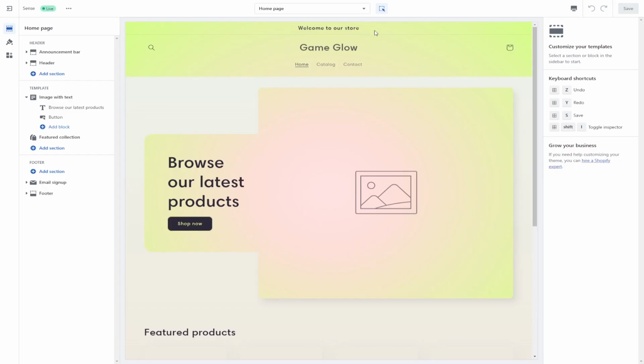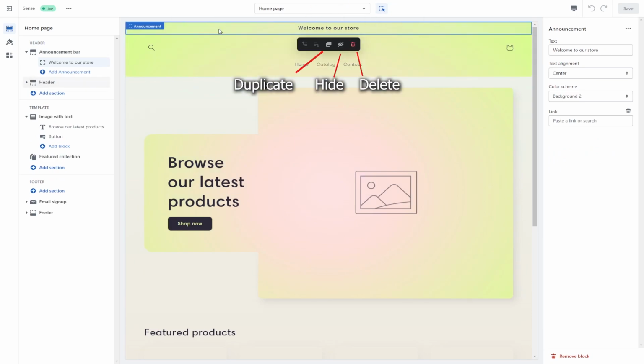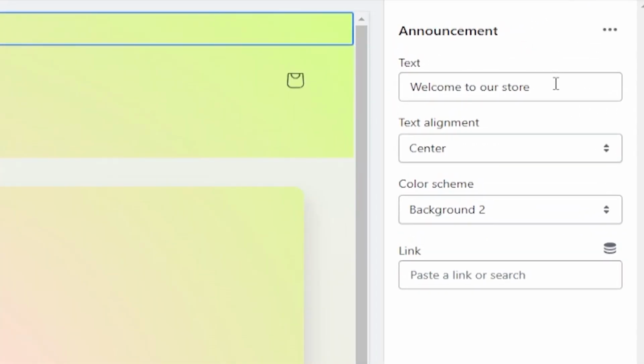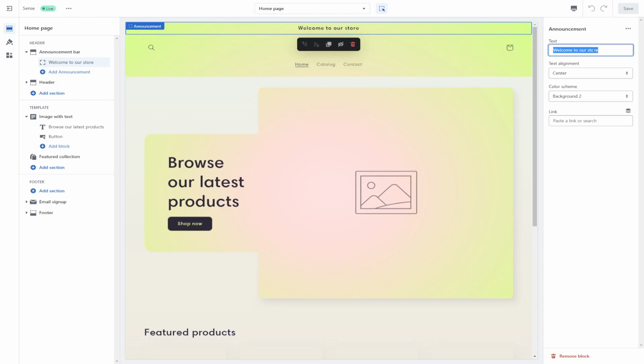Alright guys, so now we get to actually editing the store. Now I just want to give you guys one basic simple tip that you have to remember, and you're going to be using this for the entire process of making the store. Basically, anytime you want to edit any section of the store, what you do is click on that section. So this is called the announcement bar. As soon as you click on it, towards the right, you get an option to edit the text.